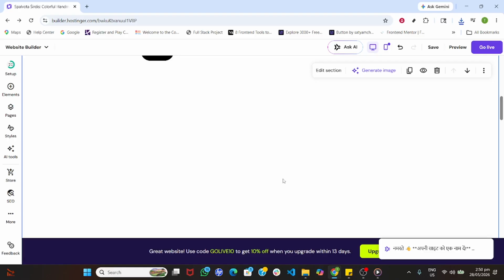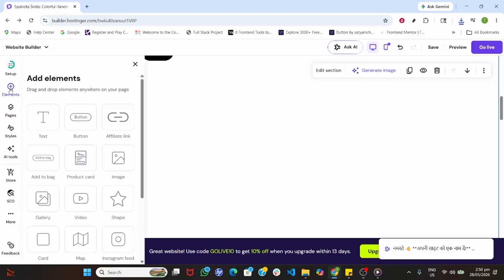Now that we're in the builder, we need to add a new element to our page. Look for the plus icon, usually on the left-hand side of your screen. It typically represents adding a new element or section. Just click on that add_circle icon, and a panel will open up showing you all the different things you can put on your page.